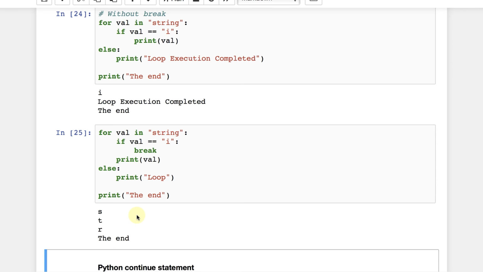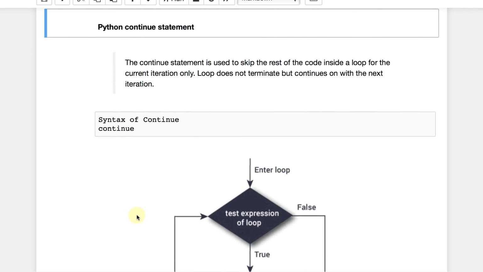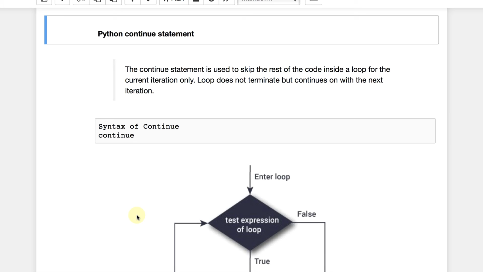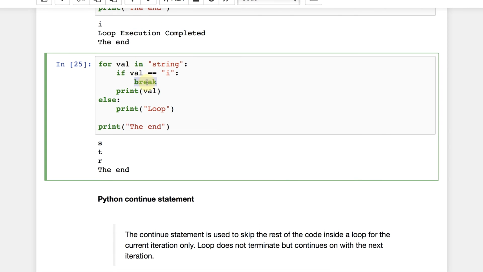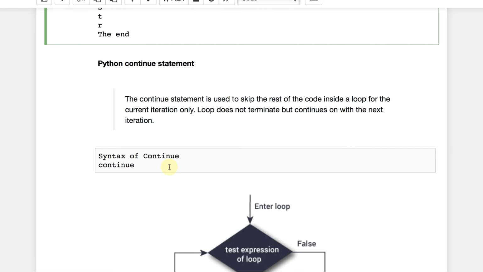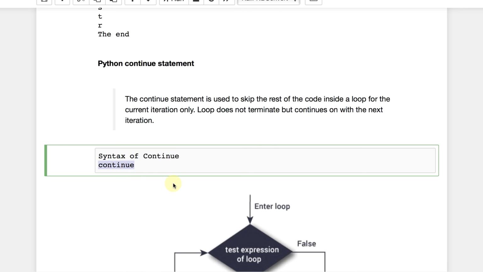And now let's understand how to use the continue statement. The continue statement is used to skip the rest of the code inside the loop for the current iteration only, and the loop does not terminate but continues on with the next iteration. So the difference between the break and continue statement is: the break statement will terminate the loop and exit from the loop. But in the case of a continue statement, it terminates only the current iteration but continues on with the next iteration. This is the syntax of continue, and this is as simple as writing the continue keyword inside the loop.